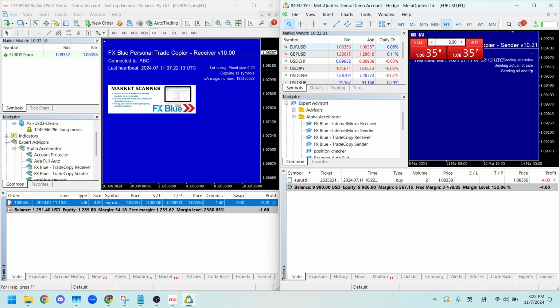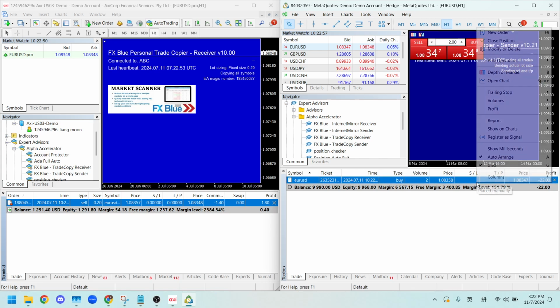Alright, so how to set TP and SL? There are two different types of order: one is a buy position, one is a sell position. For a buy position, I expect the market will go up. When the market goes up above my entry pricing, I will earn money, I will be in profit. You see my entry price is 1.08358, but the current pricing is lower than my entry pricing, so I'm in losses.